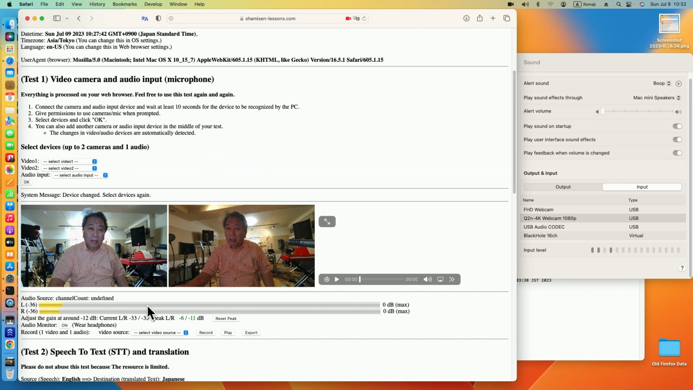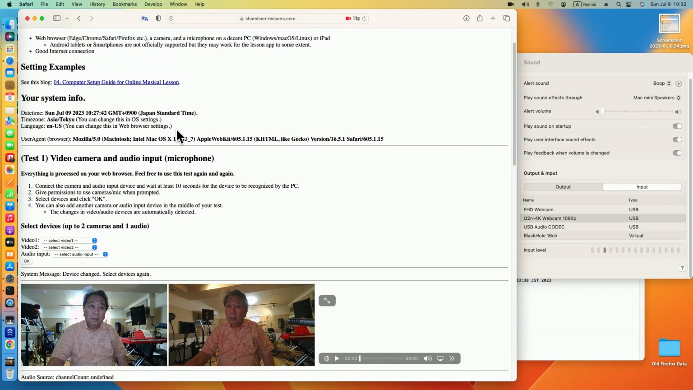So this is the most important part, and I will explain the other tests. On the top there's your system info, and this is just to confirm your time zone is set properly, and the language of your web browser is set properly.